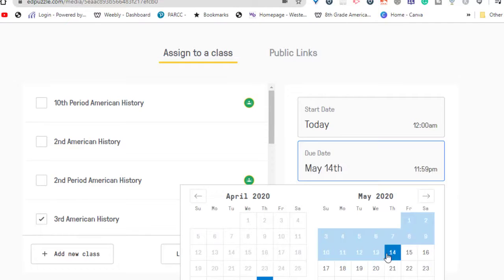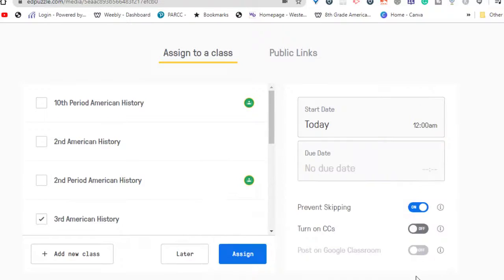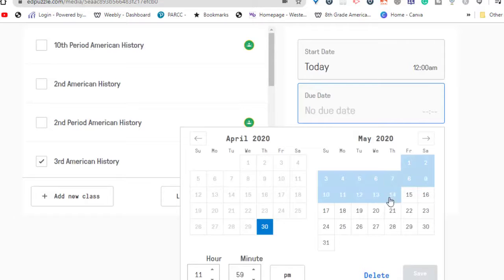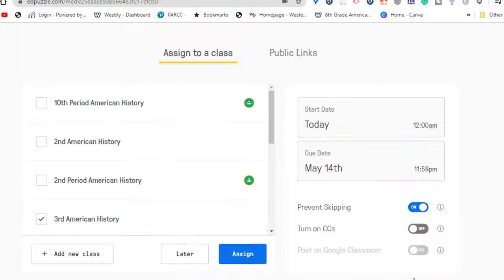I'll just set a due date here. I'll set a due date and I'll hit save. Then too, I can set up things like they can't skip ahead. That's a really important one. And then too, I can put on closed captioning if I want.